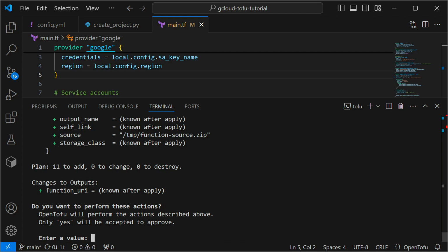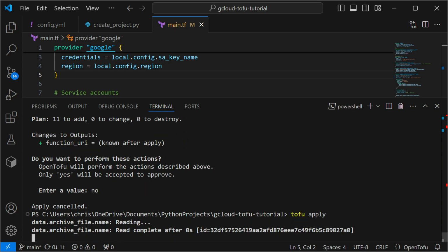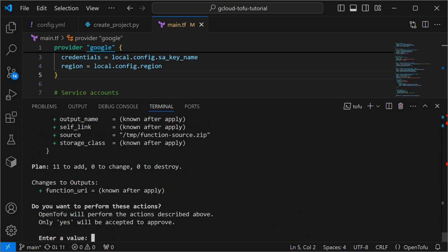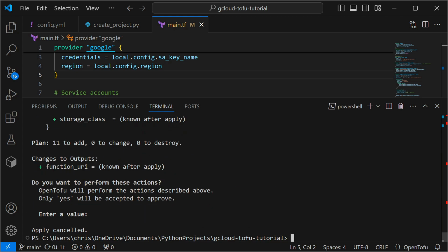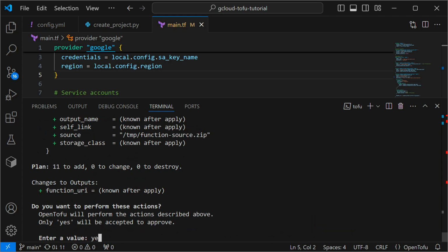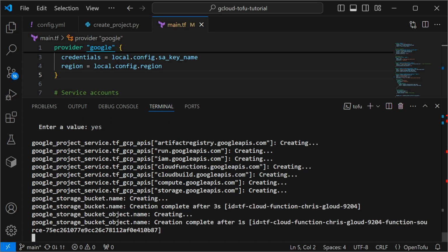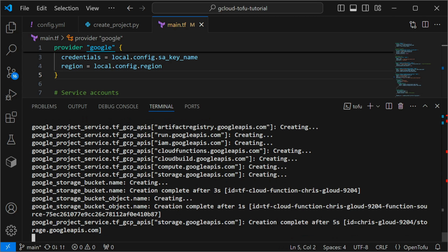It says only yes will be accepted to approve. So I could say no, and it'll cancel the application, but let's just continue instead. I can even just press nothing and it'll cancel. But let's just say yes. And this will take some time. It'll take a couple seconds. And if it's the first time adding these functions, it might take a couple minutes.